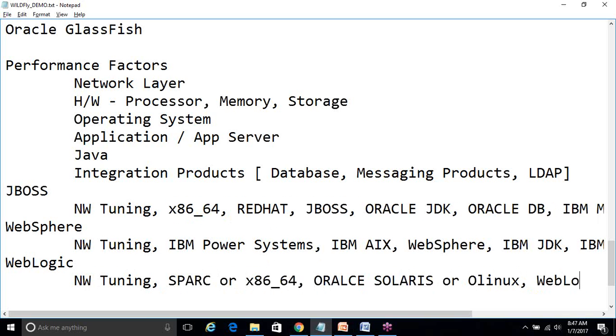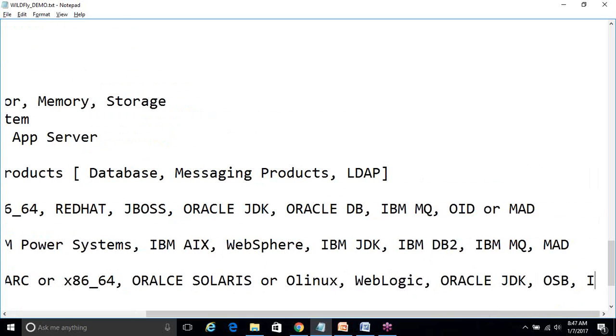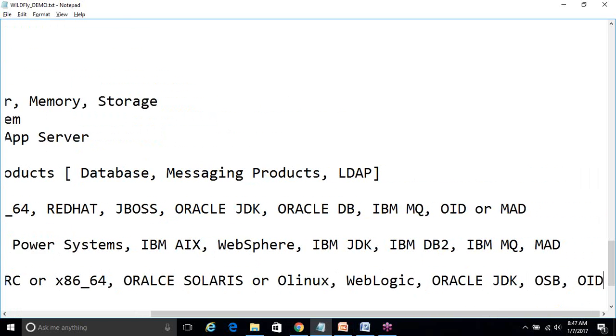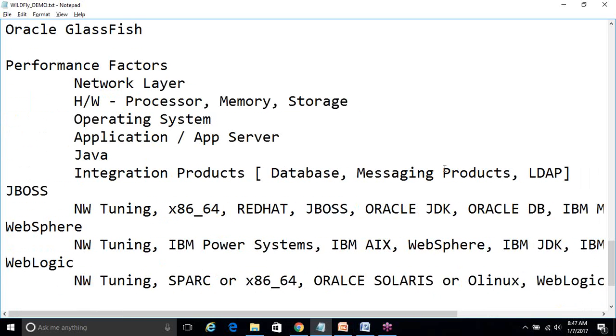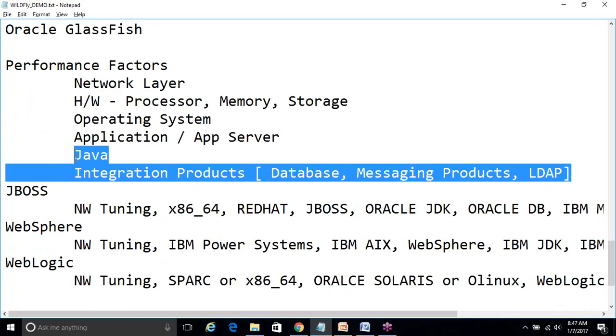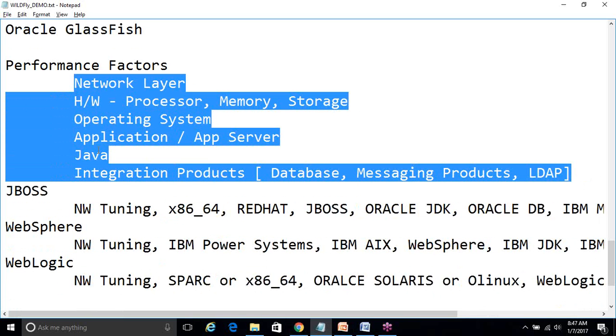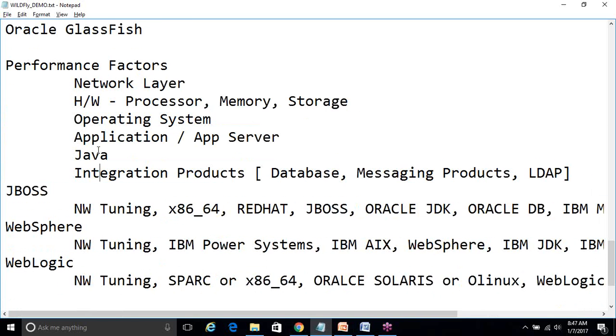Then WebLogic as an application server. They will expect you to use Oracle JDK only, to have better performance, instead of IBM. It will ask you to use Oracle Service Bus, then OID. So if you see the series of products, the factors I was talking about could be integration products, Java, application server, operating system, hardware, network. Every factor plays a vital role.